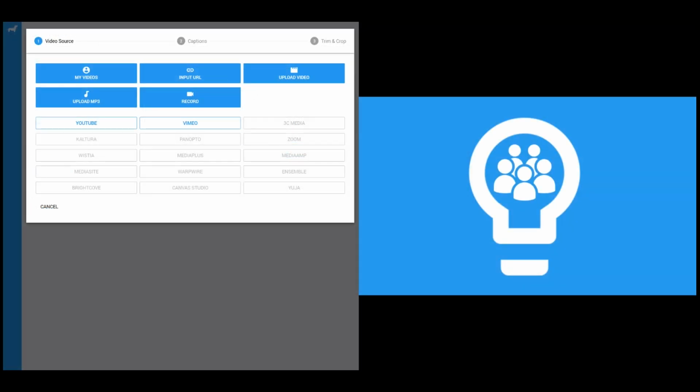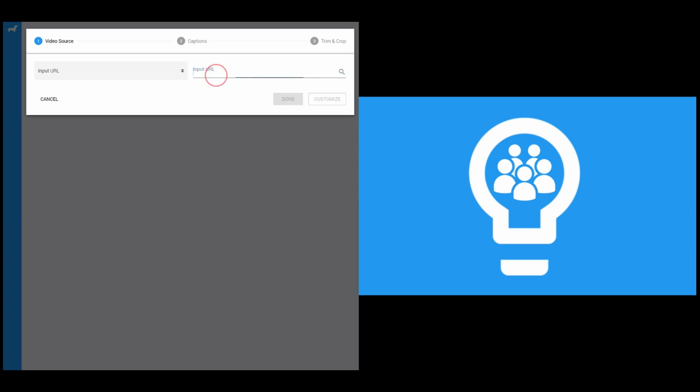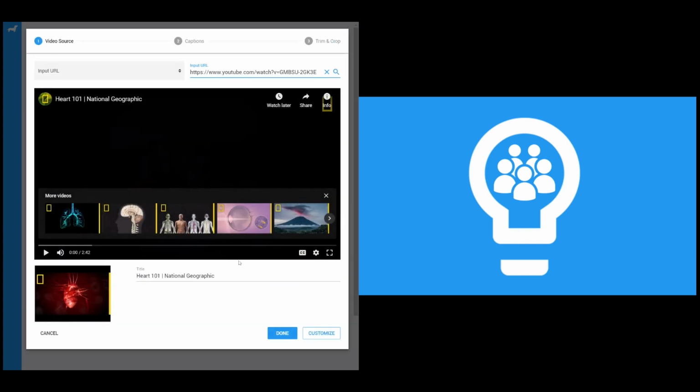Next, please select the video source you want to use. Your instructor may also allow you to upload the video to PlayPosit with the Upload Video button. If you have the link to the video you want to use, please click the Input URL button and paste the link to it.